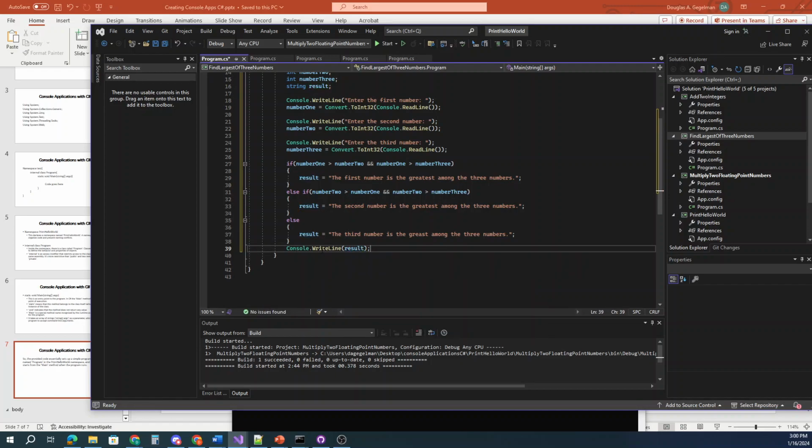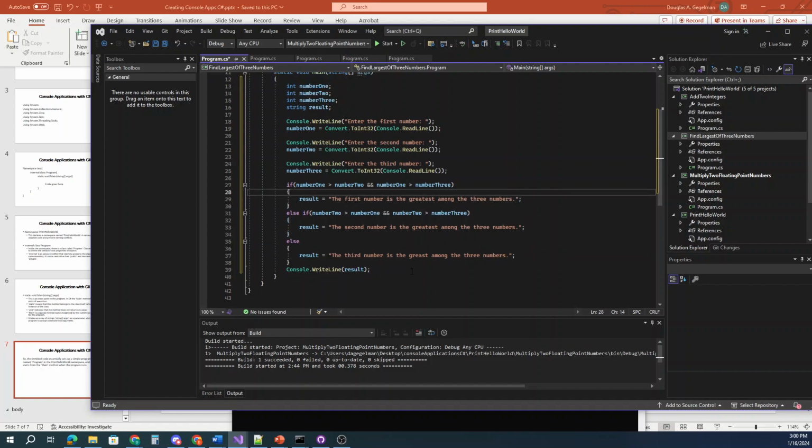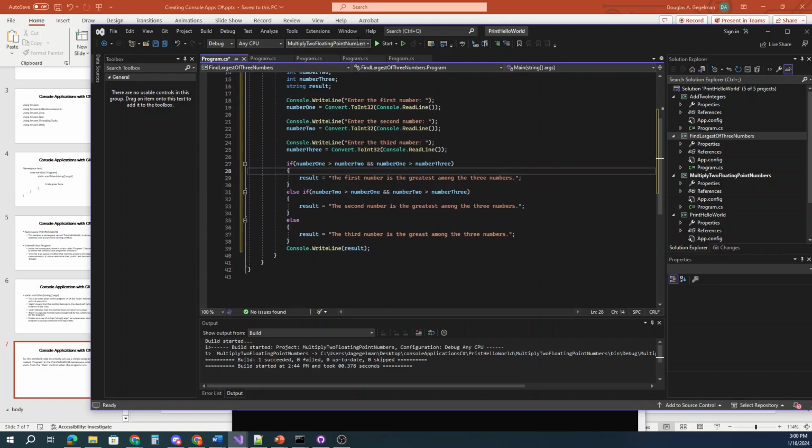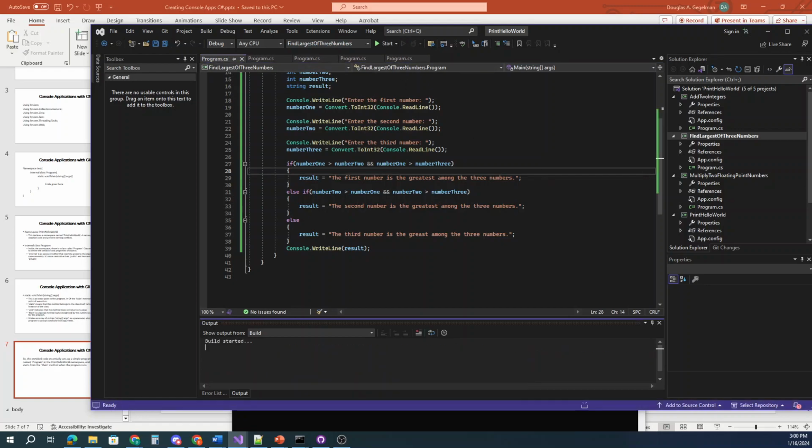In the Console.WriteLine, we've been putting string interpolations in all of these so far. Now we're just going to put this variable result in here, and whatever result it ends up on, it's going to print out the corresponding string that goes with it. So let's run this and see what we get. Let's make sure we select the right application, Find the Largest of 3 Numbers, and go ahead and run it.